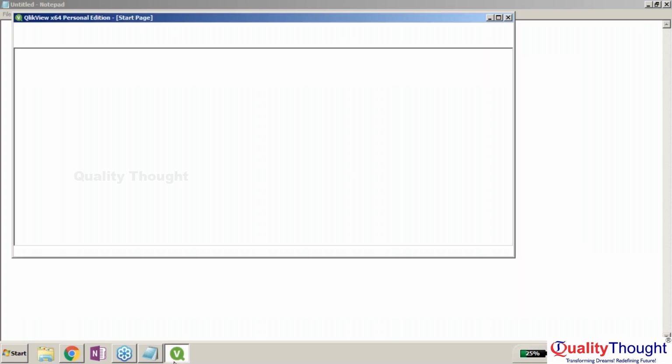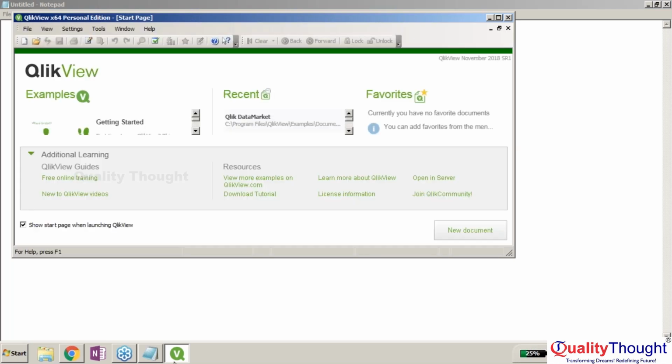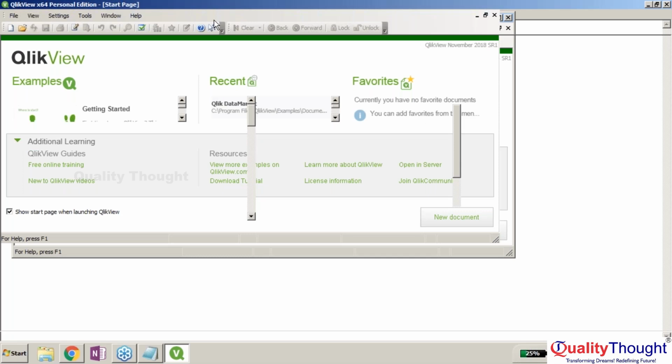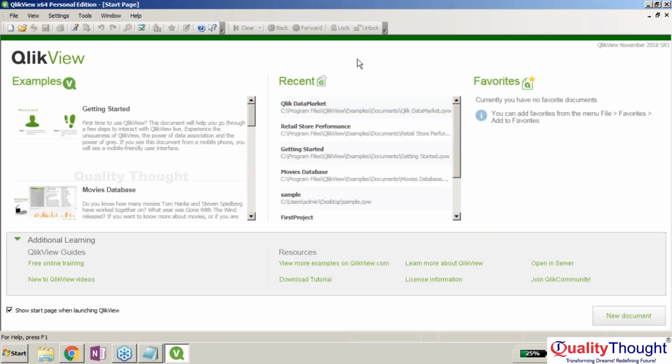This is the one where we have downloaded, which is a personal edition. Okay, this is a personal edition basically. The very first thing that, as usual, we will go ahead with is the data extraction.